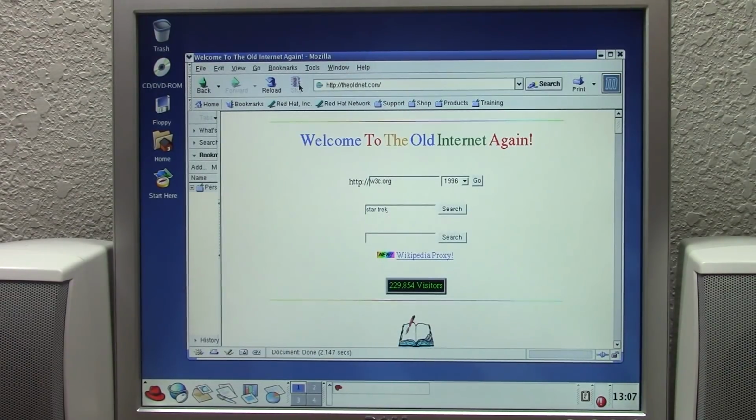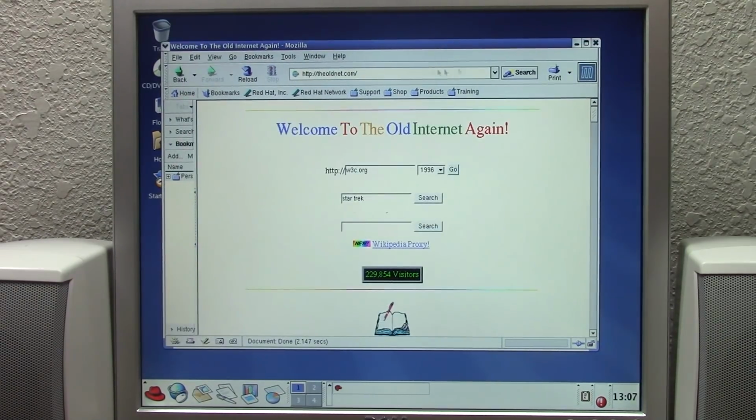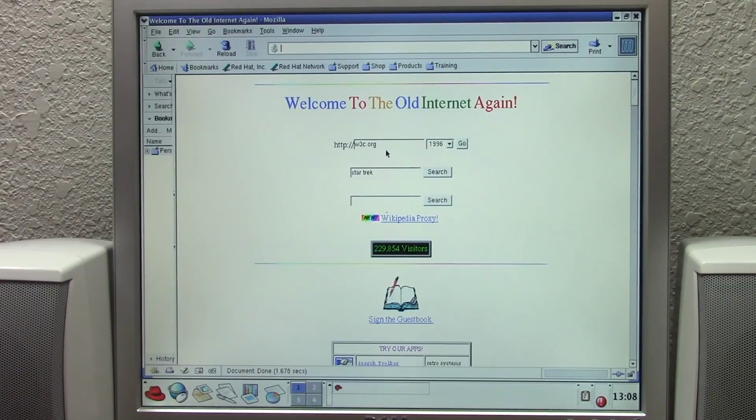There we go. Check that out. So yes, it does have a problem browsing the sites that use SSL. The OldNet does not utilize SSL, so we can go on here. And if you haven't heard of this, I've done a whole video on it. You can go check it out. But yeah, we could go to, gosh, let's go to redhat.com.